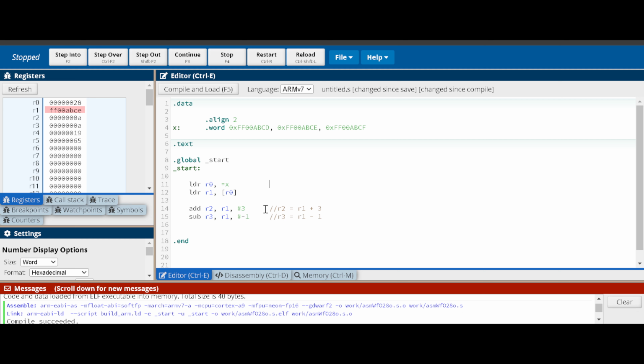I'll add the notes here. R0 points to X. Then this one is going to load a word from that location into R1. Pretty straightforward, really.